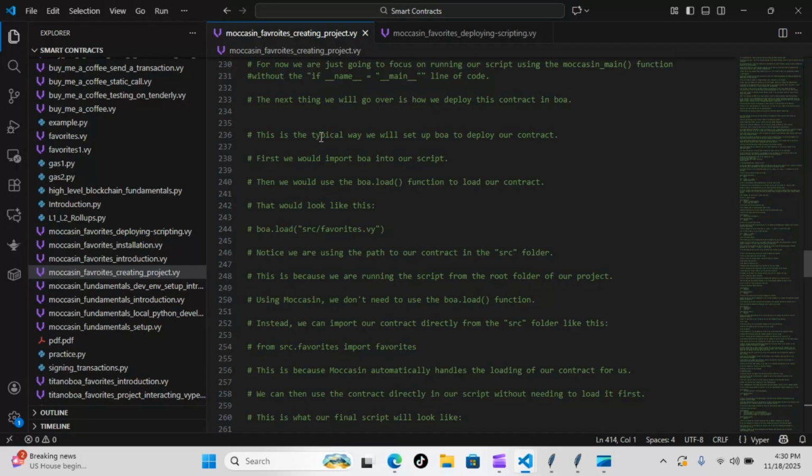Now, this is a typical way we can set up our Boa to deploy our contract. First, we would import Boa into our script. Then we will use the boa.load function to load our contract. That will look like this. You see boa.load, then you see src/favorites.vy, letting us know that this is the source and this is the file we want from that source. Now notice we are using the path to our contract in the src folder, like I just said. This is because we are running the script from the root folder of our project.